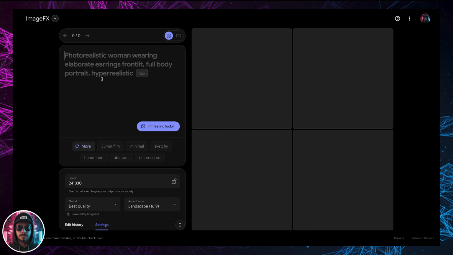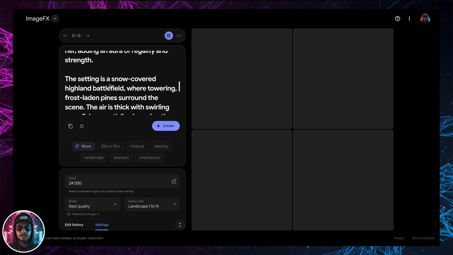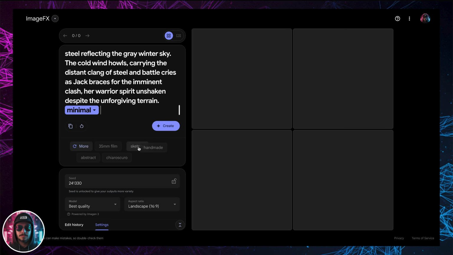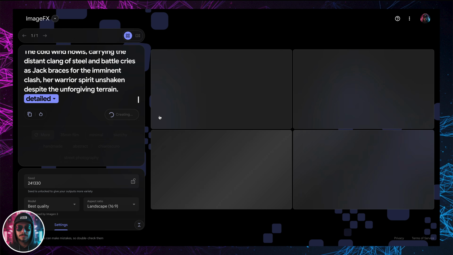They allow you to control how the final image looks. For example, let's say you want to create a game character. After writing your prompt, you can select the minimal option and change it to detailed for a more refined result. There are many other settings available, and you can adjust them based on the outcome you want to achieve.